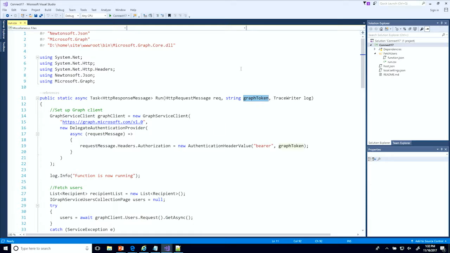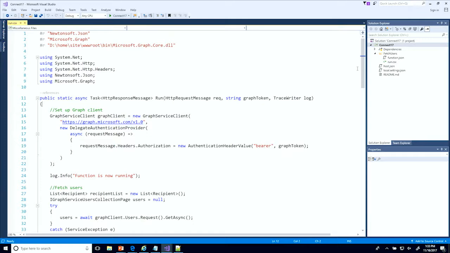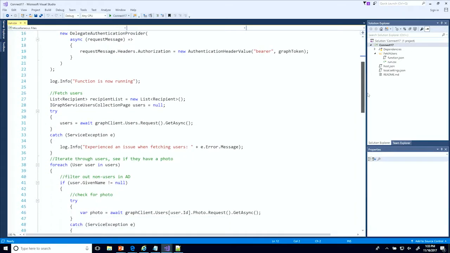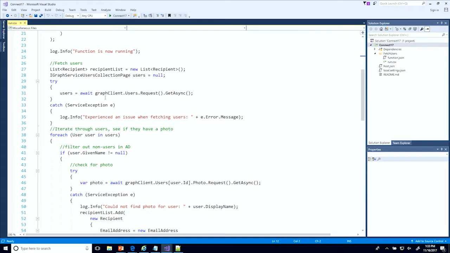OK, so the graph binding defines sort of the structure. So these are the parameters I'm passed in, and one of these is a graph token. So I already get a token up front, which is great because I can just use that and pass that into my graph client. I can initialize my client, and then I'm all up and running. I can make requests, really simple. And from there, I just do a little bit of simple logic. I create a recipient list, which is going to be the eventual list of people I'll send this out to. And then I have a couple try-catch blocks just to make sure that if I'm running into any issues, I can log it to console.